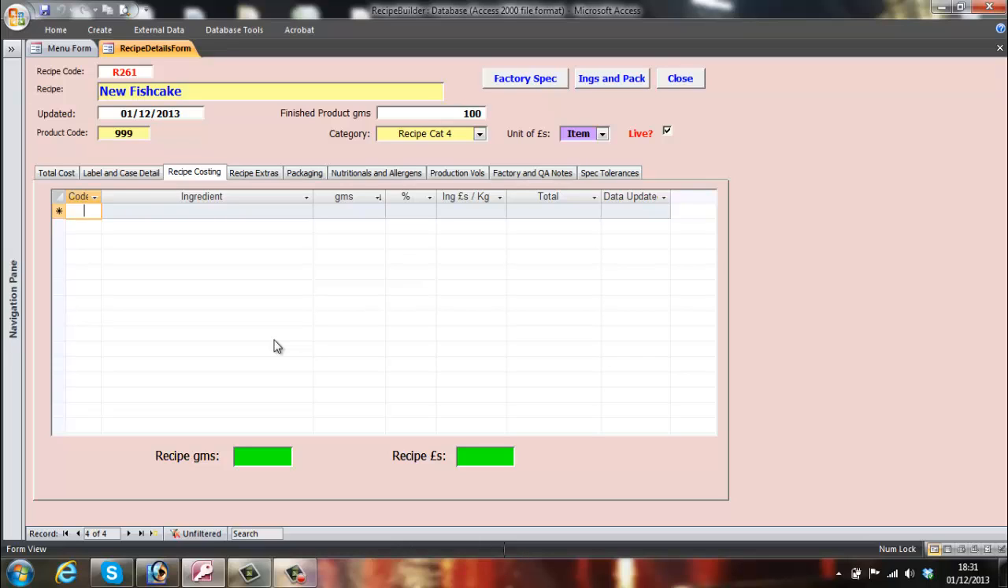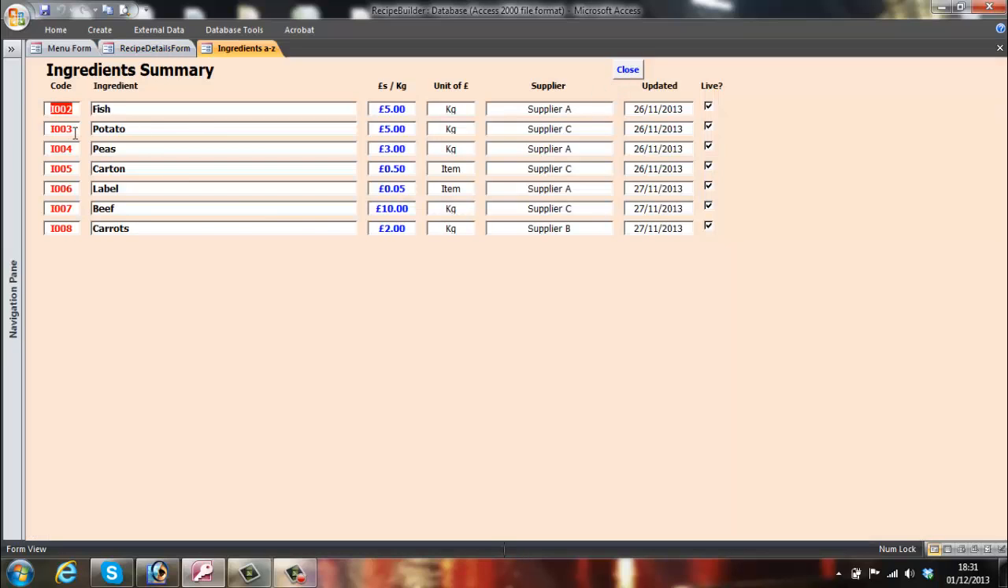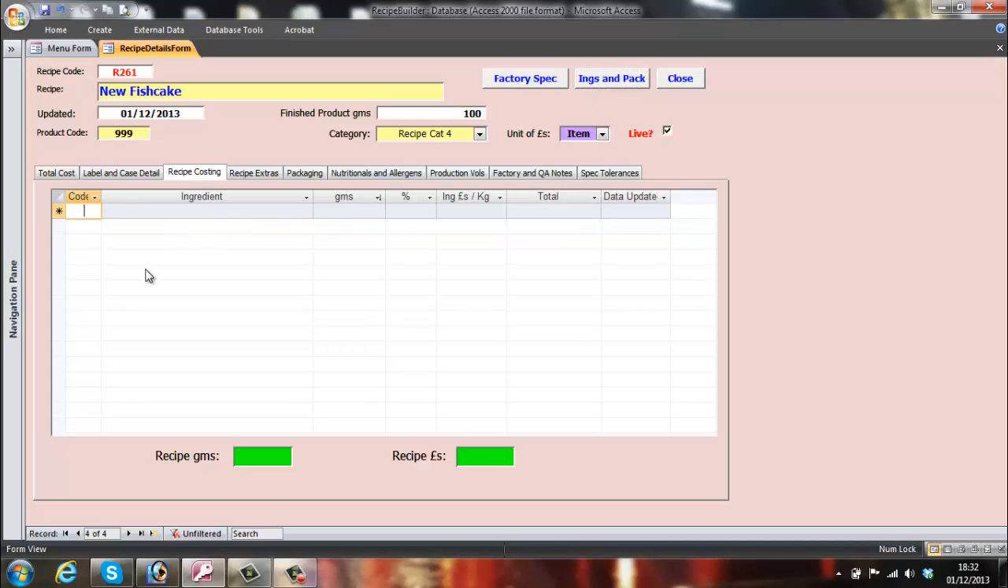Now I know I've got potato in here, fish and peas, so I need to add these. I can't remember what my codes are. I need to load the codes for the system. So potato, first of all, click on ingredients and packaging. Potato is code 3. It's telling me there it's £5 a kilo. Sorry, it's £5. We're working in units of kilos. The supplier is supplier C, and at last check the pricing then, and the product is live. If it wasn't live, it would be unticked. So I want code simply 3, tab. Potato pops in. I want to put in 50 grams per item, and that's now telling me that the potato is 100% of the product, which we know is correct.